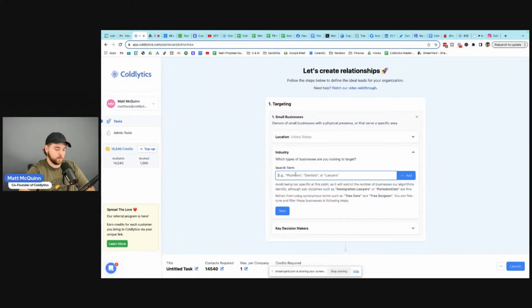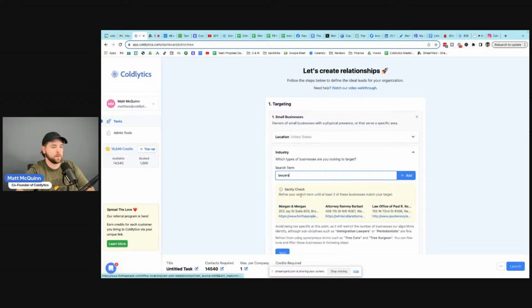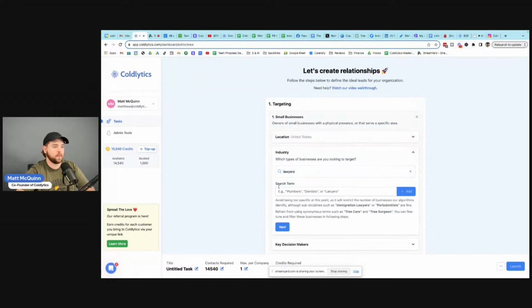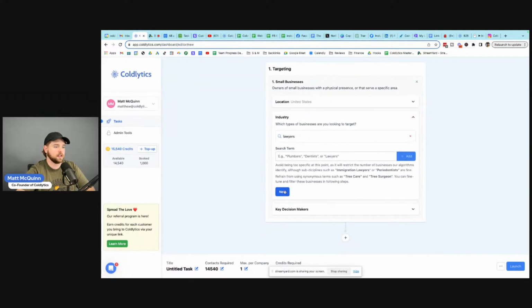And then in the industry, we're going to search for lawyers. And we should see some lawyers pop up here in what we call our sanity check. So this is good. These are some law firms. That's great. We're on the right track so far, looking for lawyers in the US.